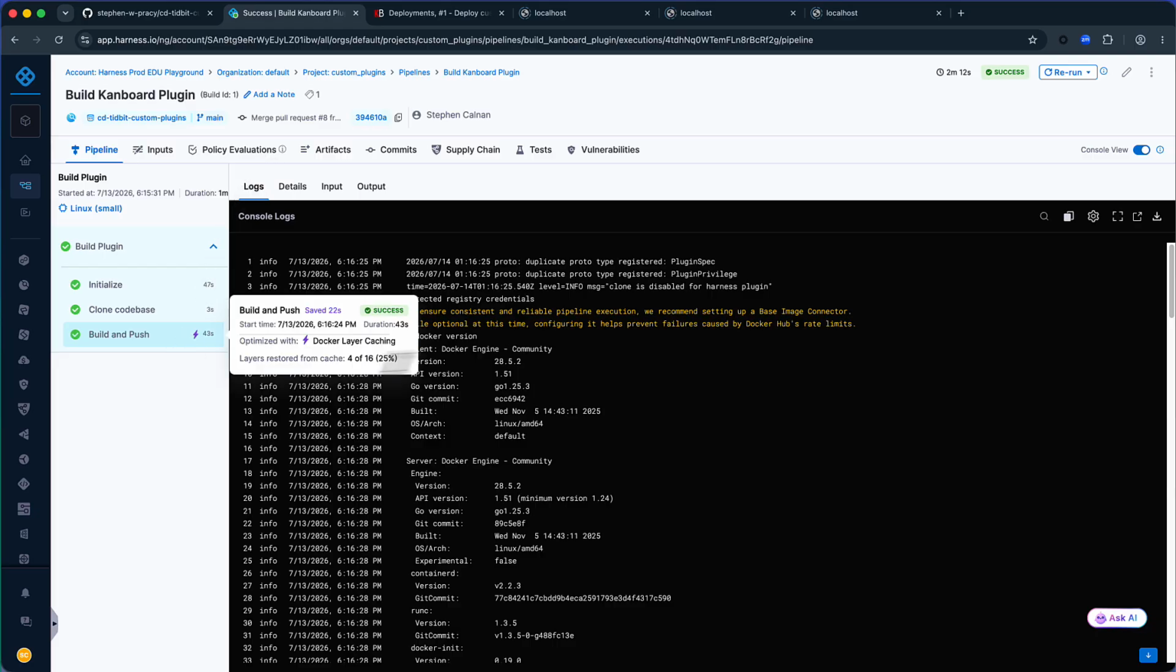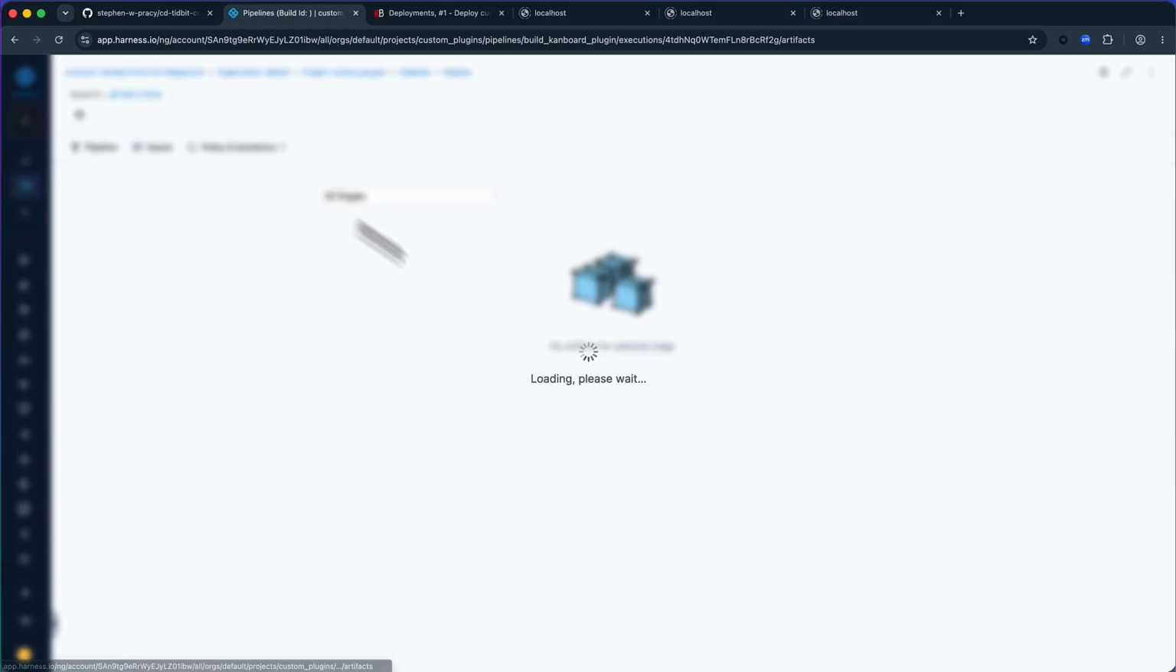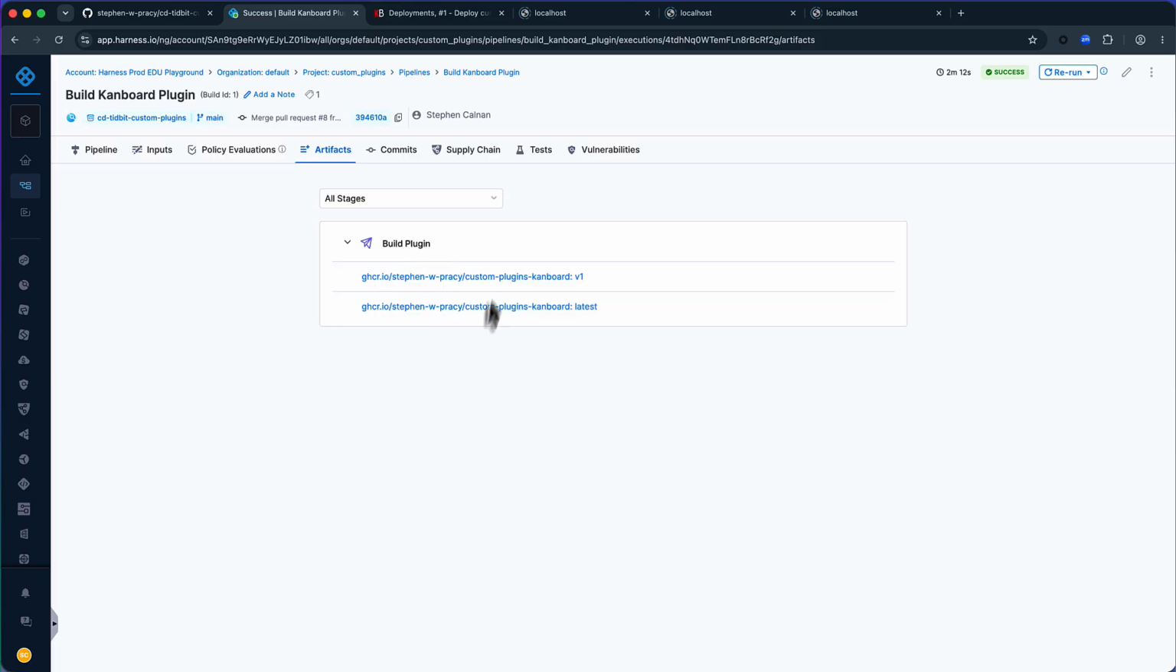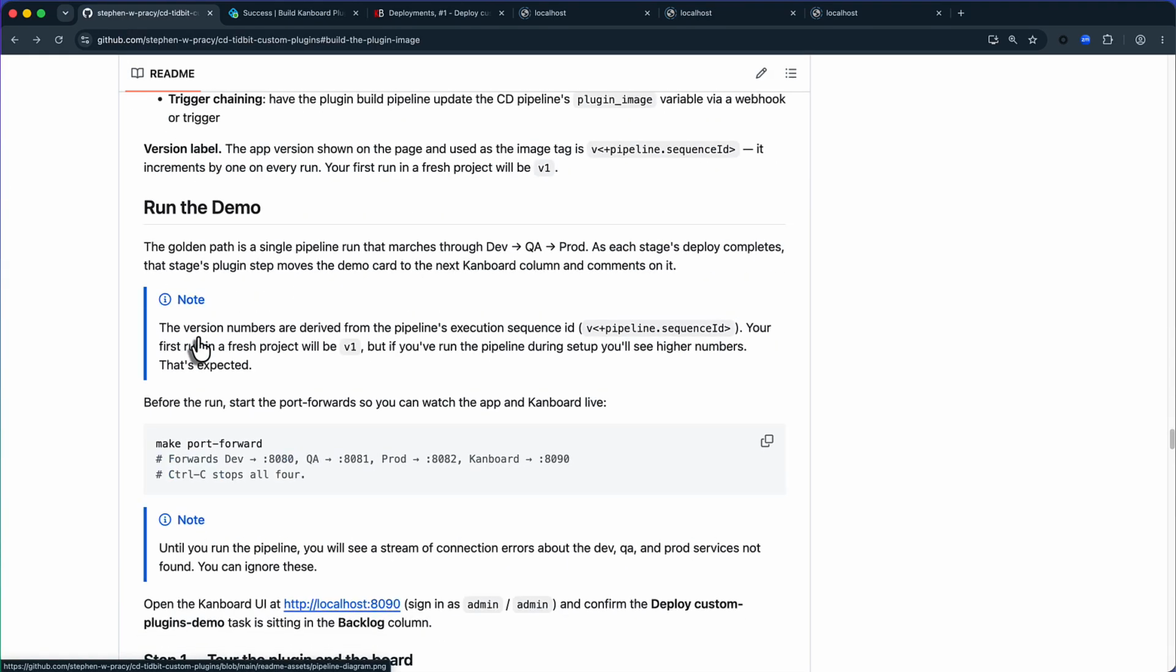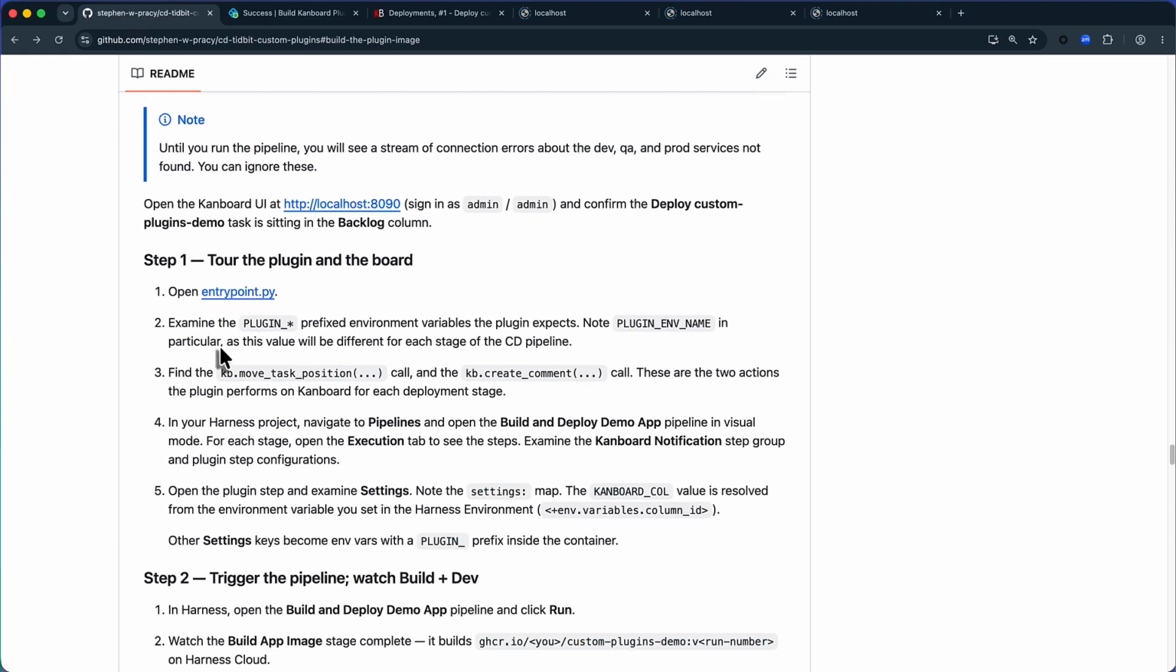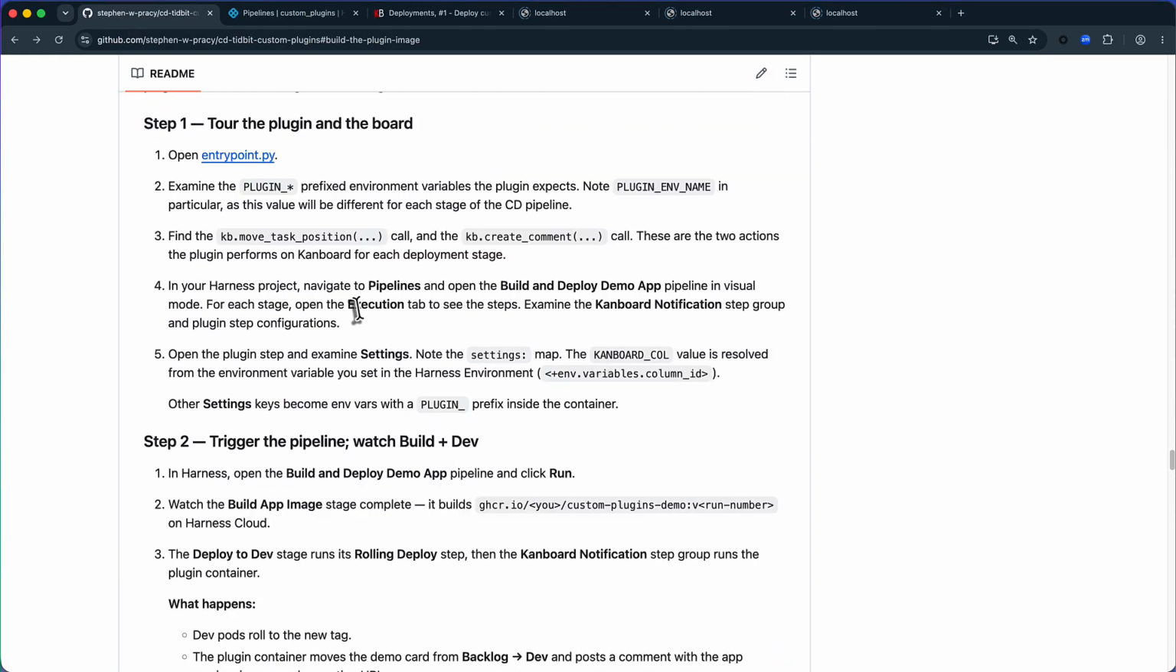All right, we can see that plugin has now been built in Harness Cloud. And this is the artifact that it created. So let's continue through the steps. Let's look at the deployment pipeline in Pipeline Studio.